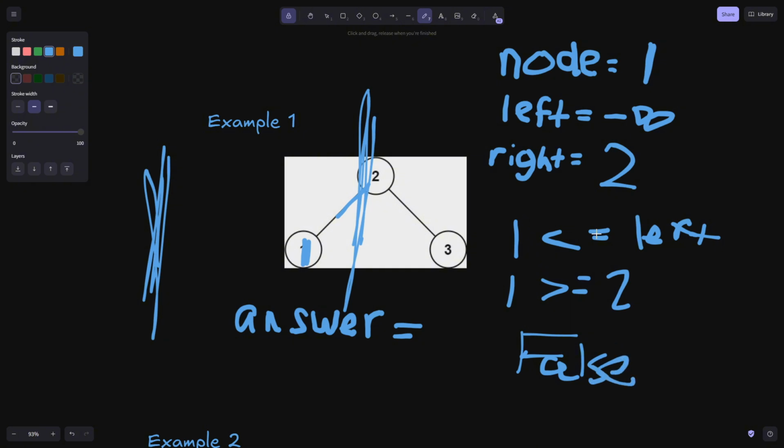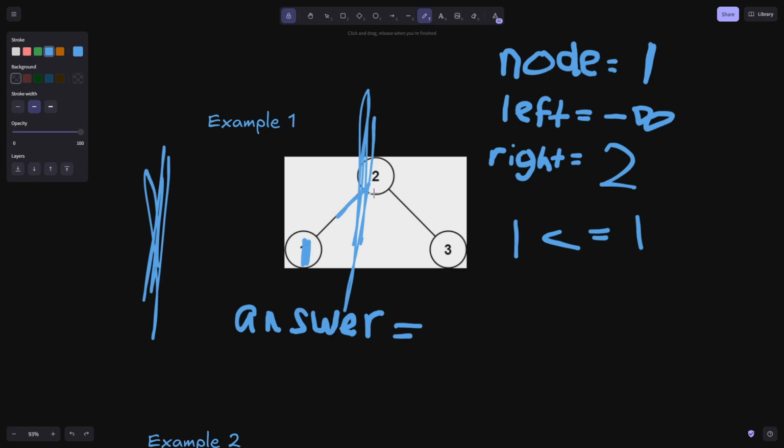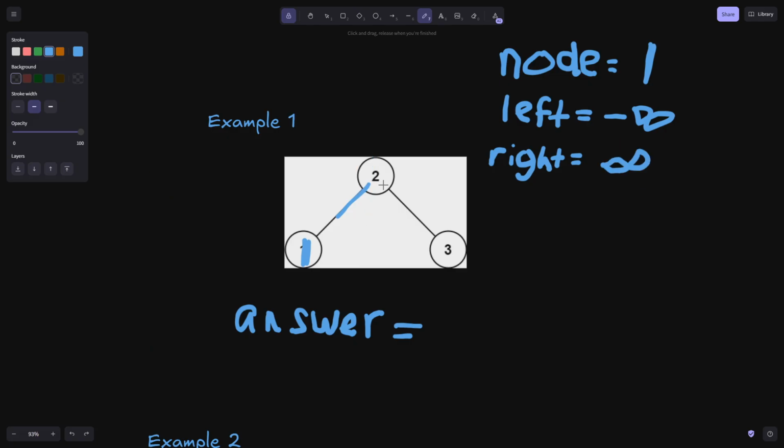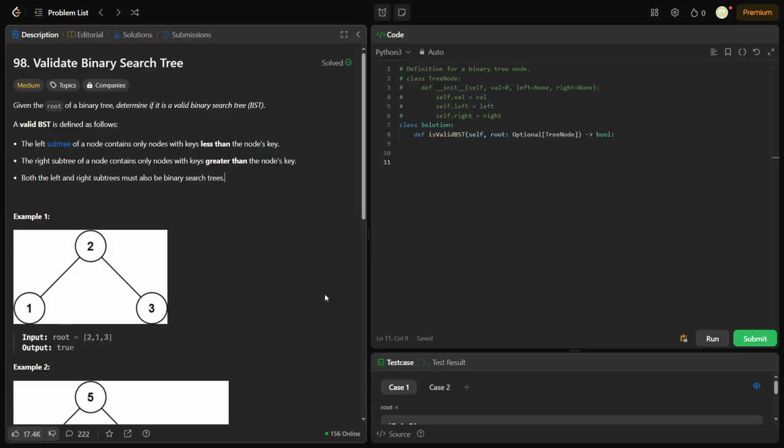Because we never want this 1 to be less than or equal to the minimum or greater than or equal to the maximum, okay? And then obviously we're going to check the 3. We never return false here, because just by looking at the picture, you can see it's a valid binary search tree. This 1 is less than this 2. This 3 is greater than this 2. So the answer here is true, and this is just example 1, by the way.